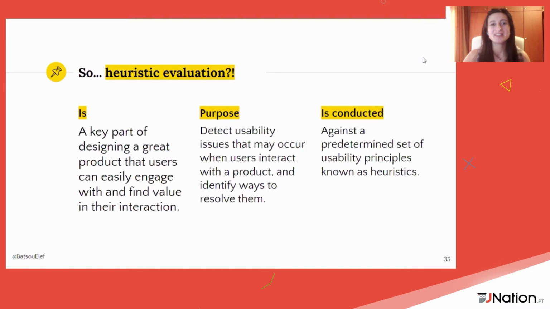So heuristic evaluation, what is it and how can it be done? Heuristic evaluation is a key part of designing a great product that users will engage with and find value in. Its purpose is to detect usability issues that may occur when users interact with a product and identify ways to resolve them, and is conducted against a predetermined set of usability principles known as heuristics. And this is what we are going to be talking about.